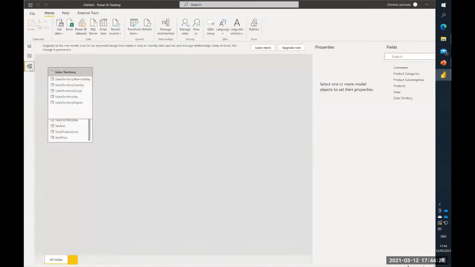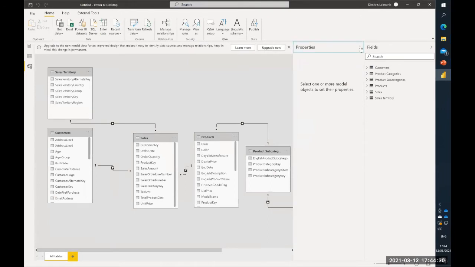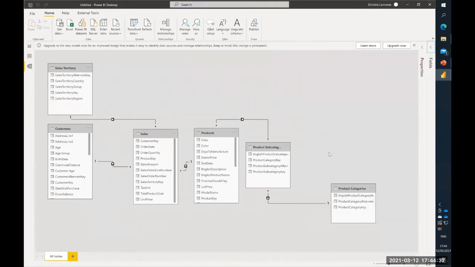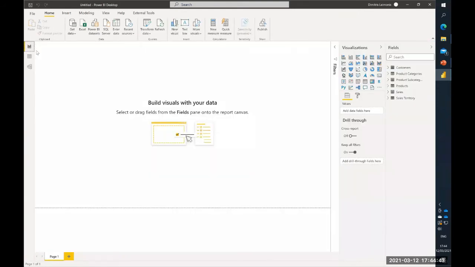Then we have the relationship view, which is something totally new, if you haven't been into that. Imagine you're doing VLOOKUP and you bring data from one table to another, but now you do it by defining relationships. I'm going to show you how it's done. Before I do that, I'm going to go to the sales table and create a visual.